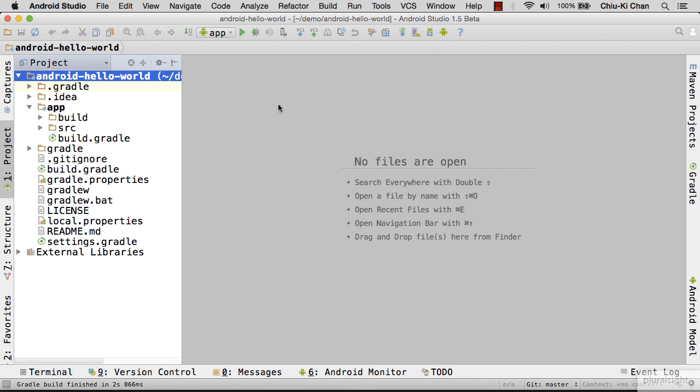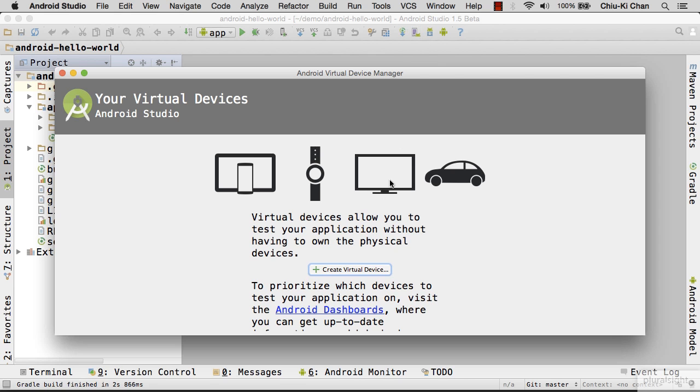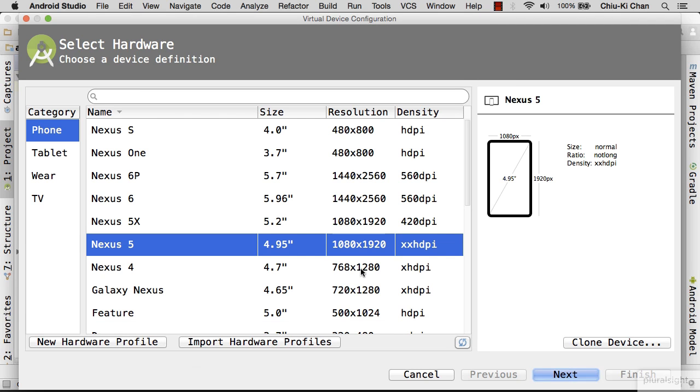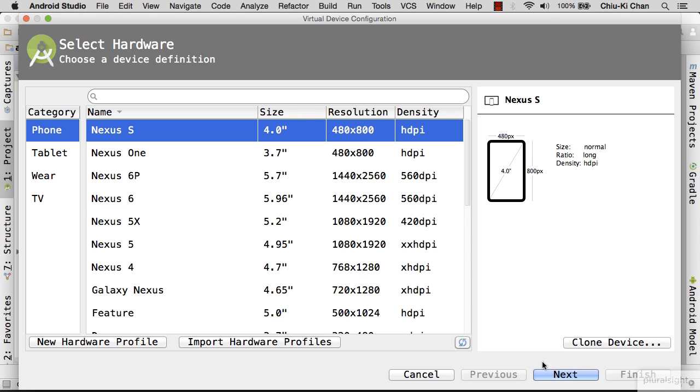To do that, we will need to create an emulator. Click on this purple button. To create a virtual device, we need to decide the size, resolution, and density. At this point, it doesn't really matter, so I'm just going to choose the first one.